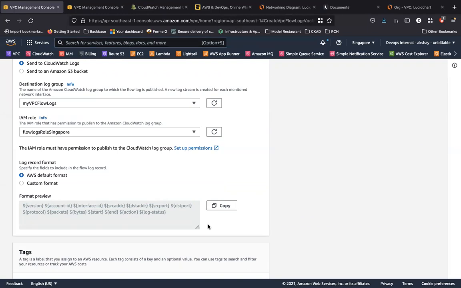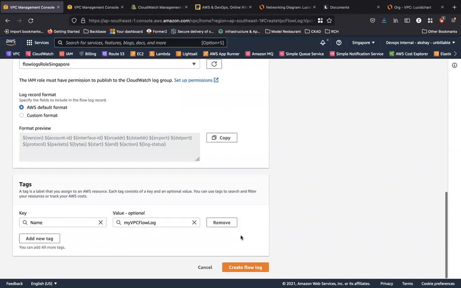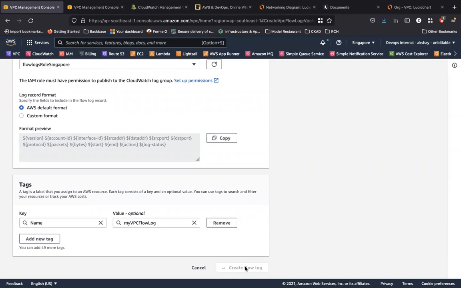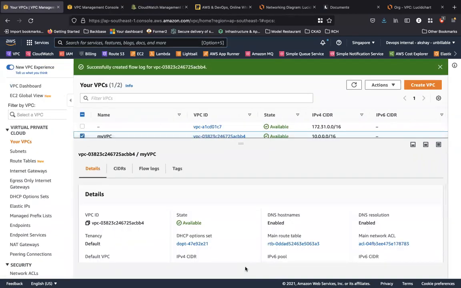Probably when we study CloudWatch in the future, you'll be able to see how to create your own custom format. So for right now, this is great. Let's scroll down and click on Create Flow Log. So right now our Flow Log has been enabled.